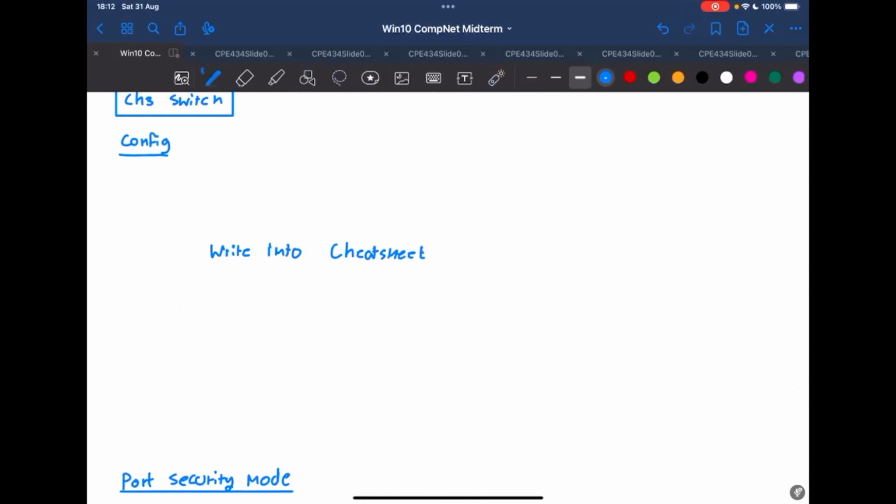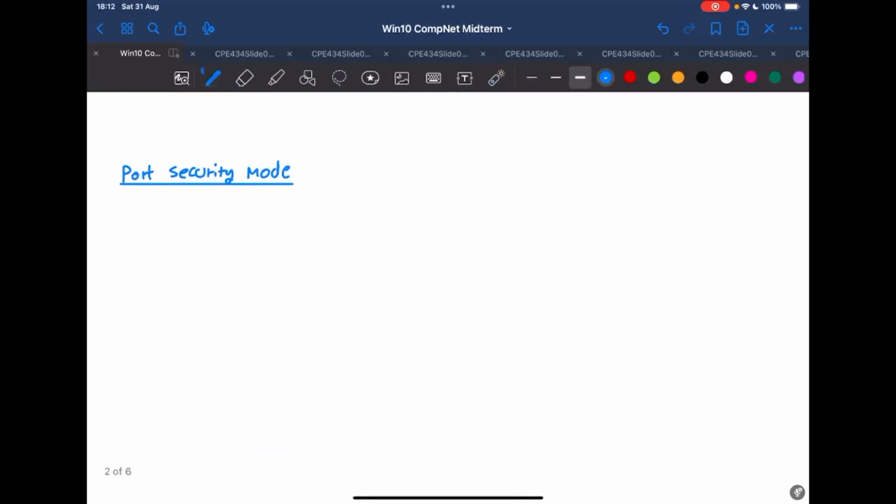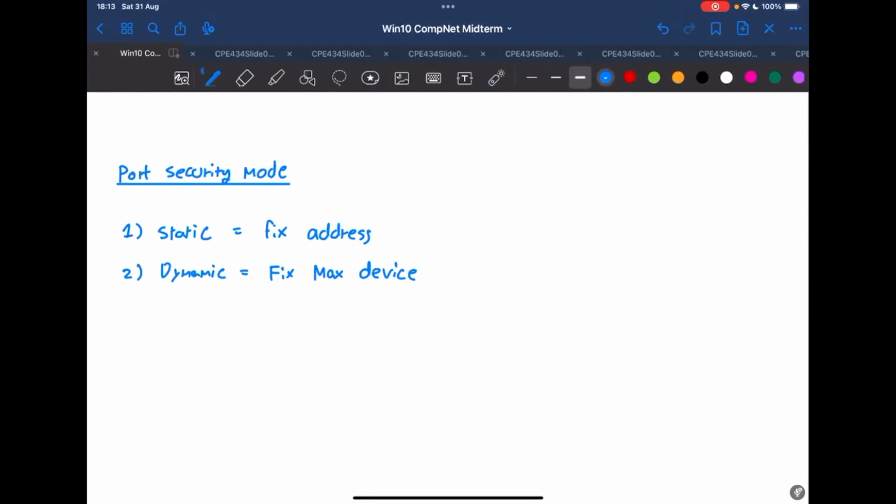Okay, next one is port security mode. In a switch there are four types of modes. If you see the option in the configs, you can configure it into four types. First one is static, which has a fixed address, so your switch address won't change. Second one is dynamic, which has a fixed maximum number of devices. In this case, you can have only a limited number of devices that it can shift to the IP, but the default will be 1 and it will reset on restart. Third one is sticky.